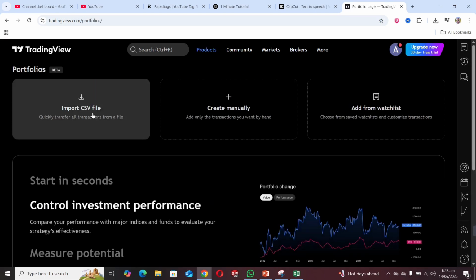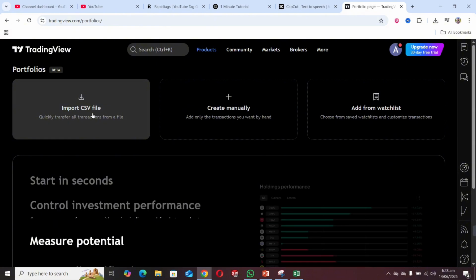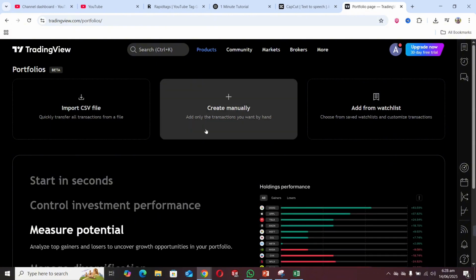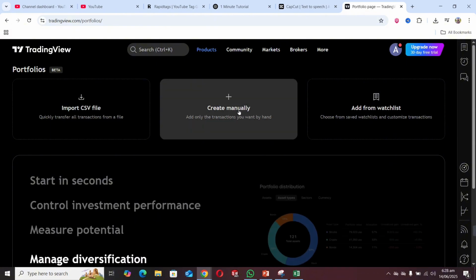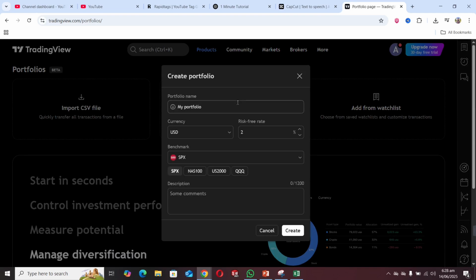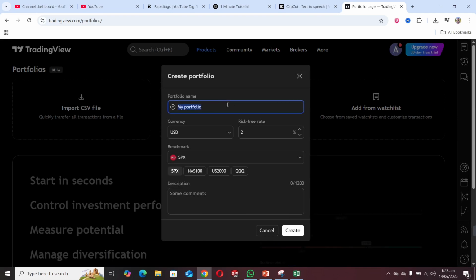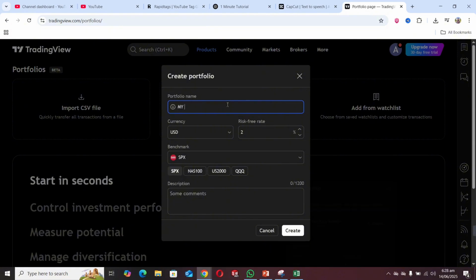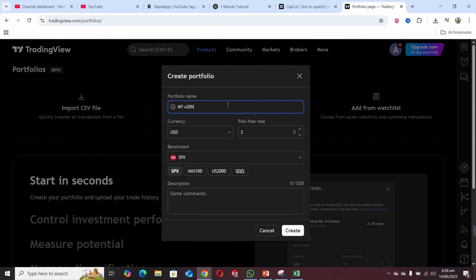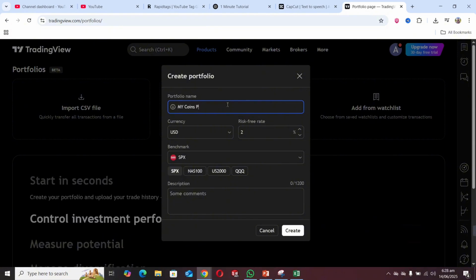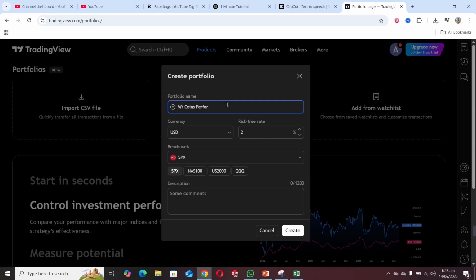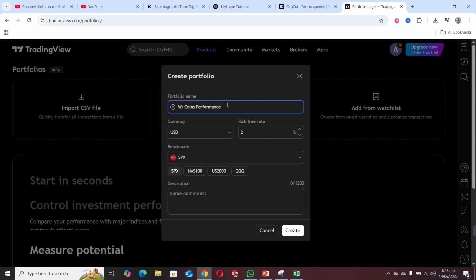You can import a file from other accounts if you already have one, or you can simply create manually. Just click on this create manually. Just give a name to your portfolio. That's all. I will give the name my coins performance. You can give any name.